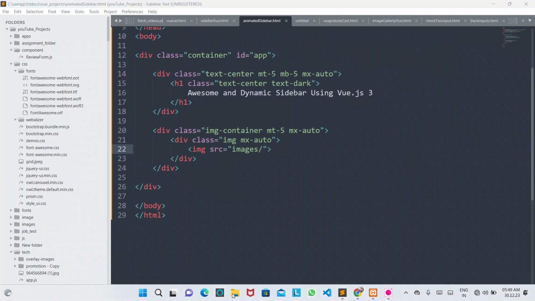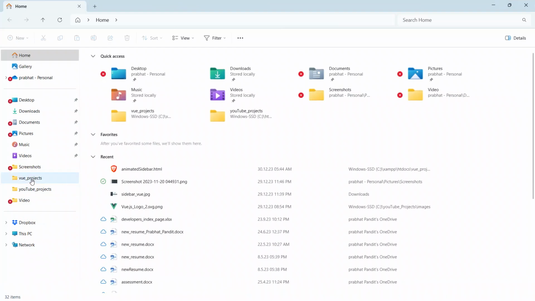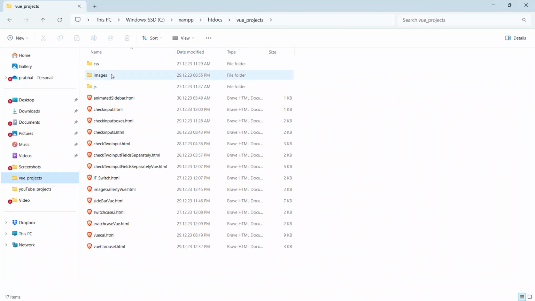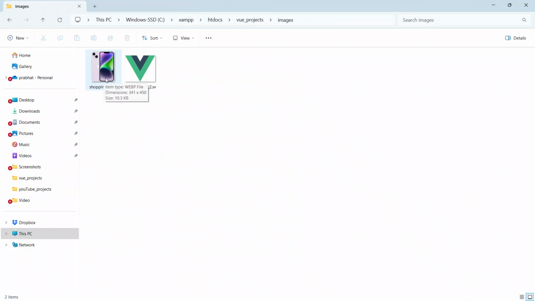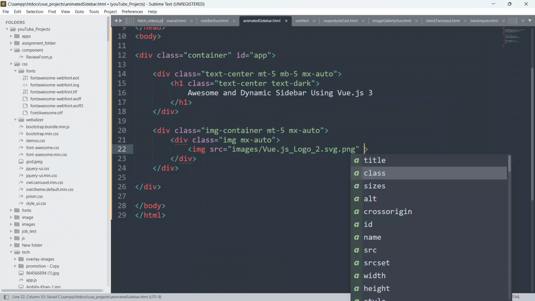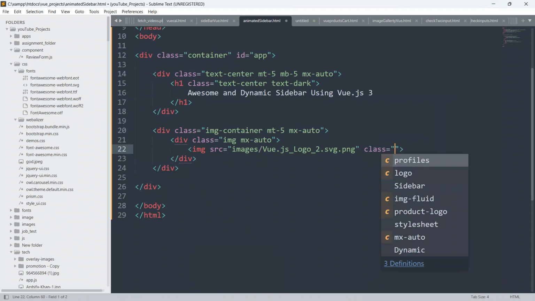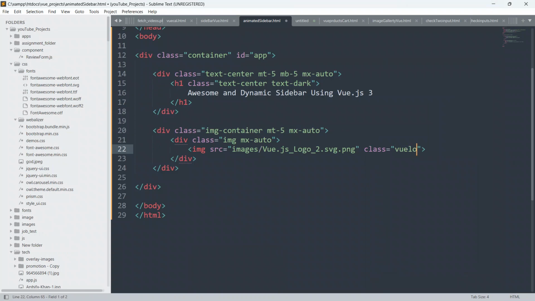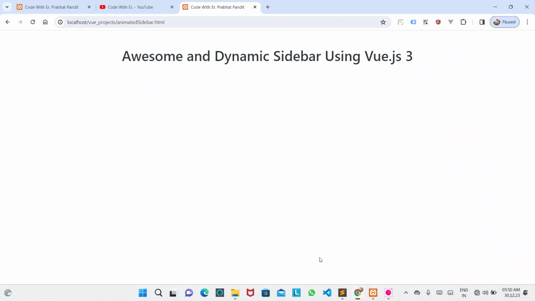Let me show you the image also. So go to the Vue projects, and here guys, you can see I have got the folder called images, and inside the images folder I have got two images. This is the mobile image and this is the Vue logo image. So just copy the file name from here and just paste it into our code. Give the class also as vue-logo. Just save your code and go to the browser and see the output.